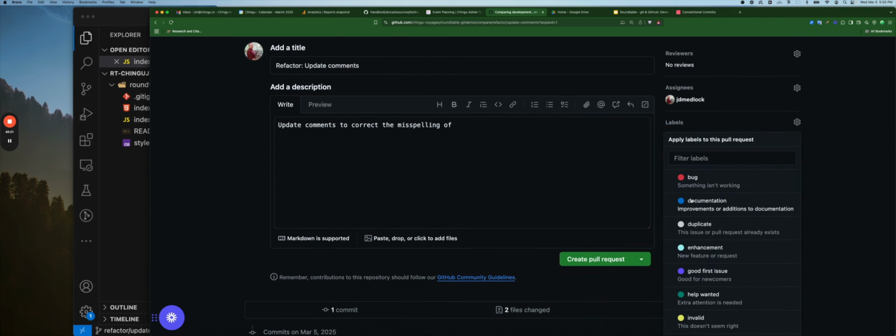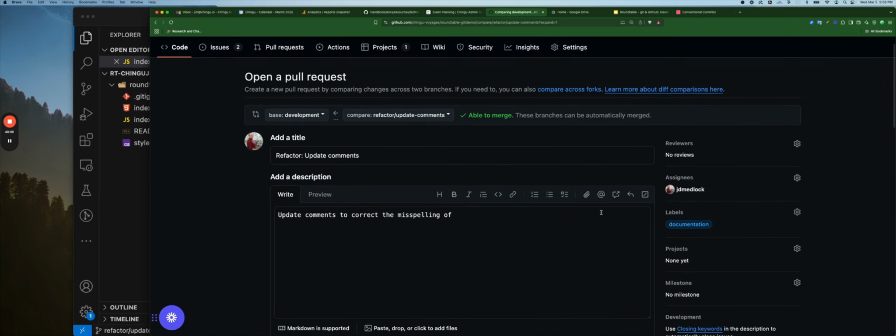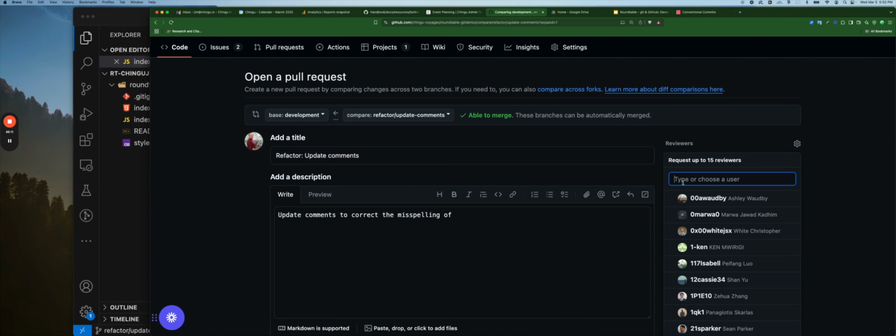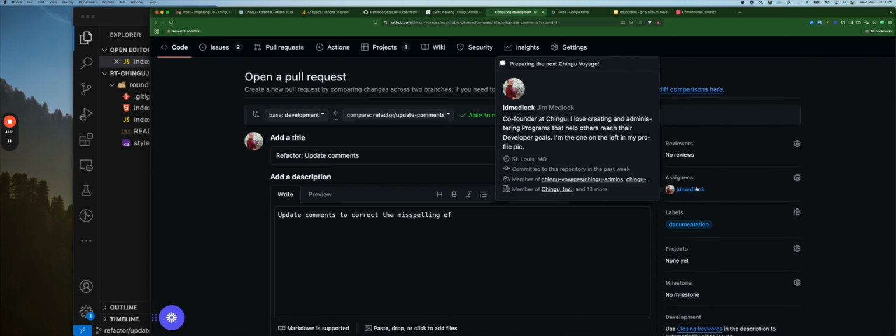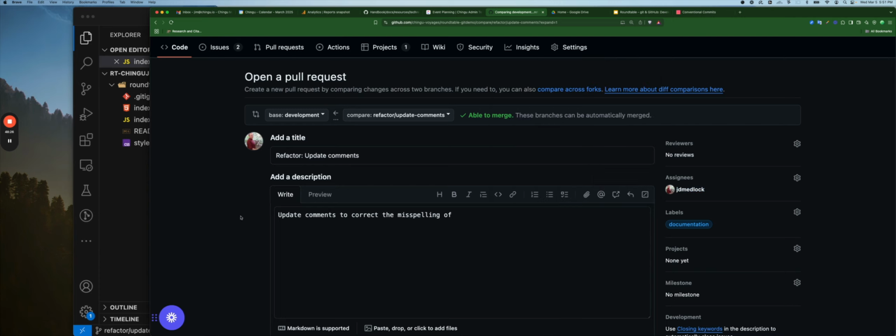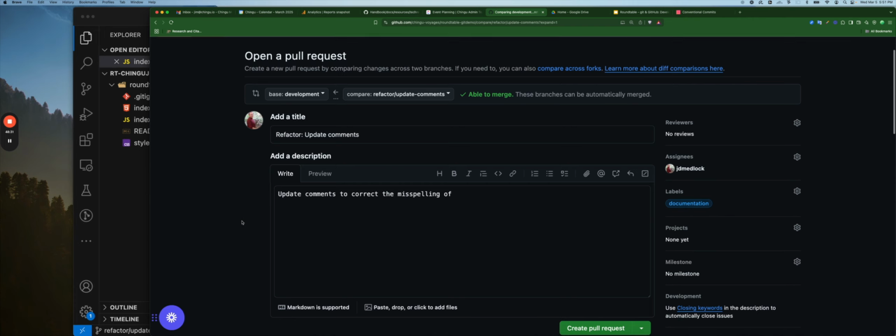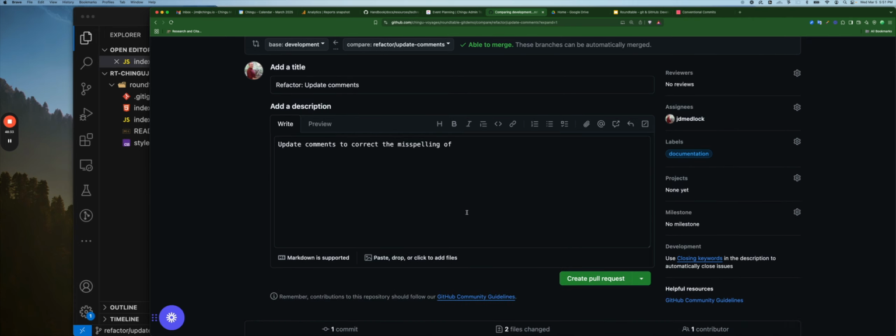I like to give it a label, so it's documentation. If I were doing this for real, I would assign one member of my team to do the review. So like I might assign Andres. And when I do that, this PR can't be merged until he completes a code review of it in GitHub. So this is able to merge. So let's do it. Let's create the pull request.